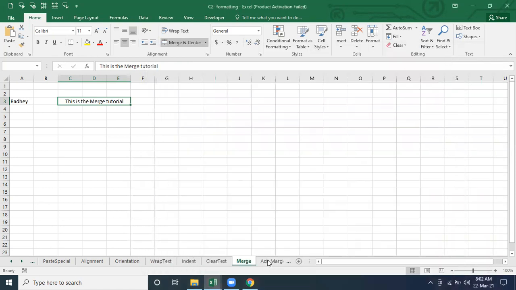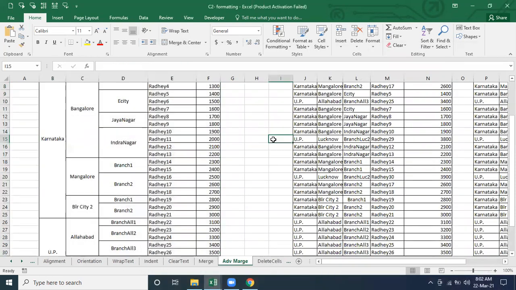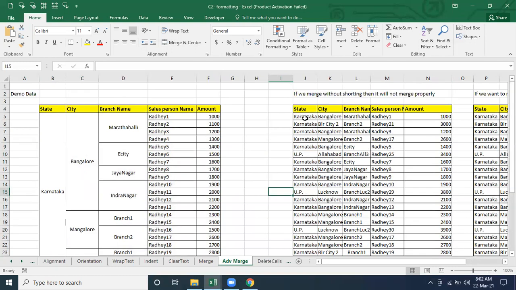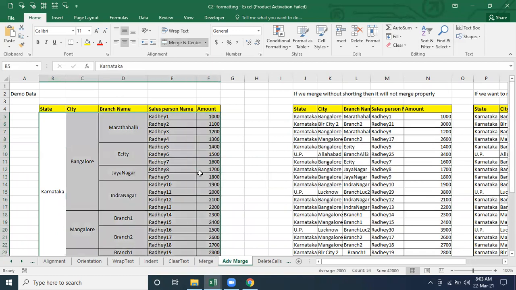So what is the big thing here? Let's say here we have a cell with random data, which is like raw data. What are we going to do? Actually, we want to make it in this format.